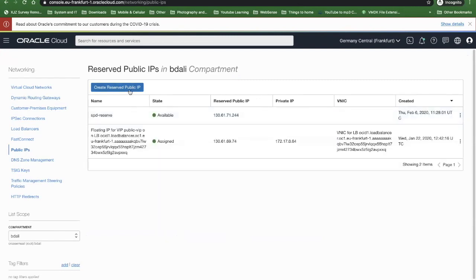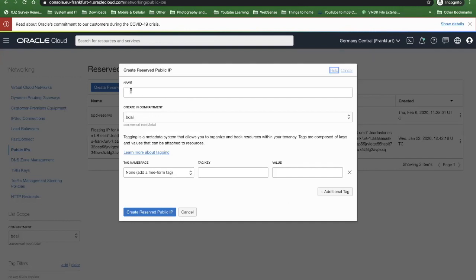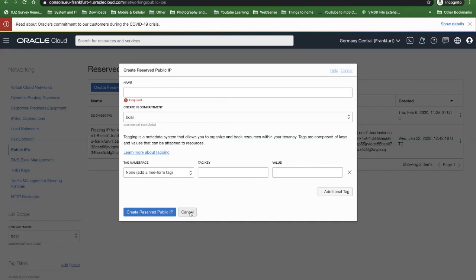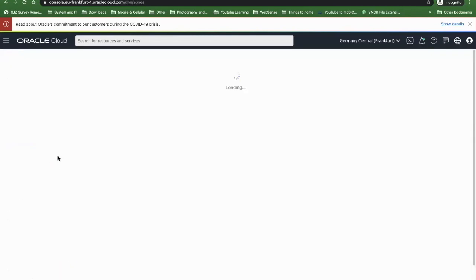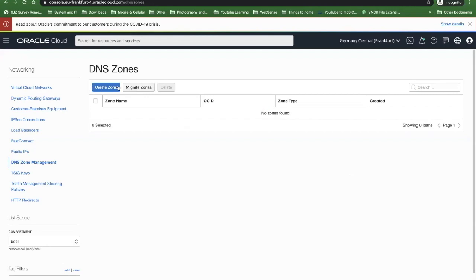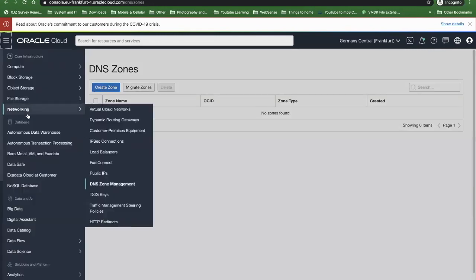for my instances. I can create several reserved public IP addresses. They are free. We're not charging for reserved IP addresses, but these IPs won't change. So if I want to have my web server, I will create here a reserved public IP, and then I will attach it to my virtual NIC. DNS zone management allows me to create a DNS zone. Oracle acquired DNS, and it allows you to use DNS publicly and create zones and add records and everything that is required from a DNS zone.